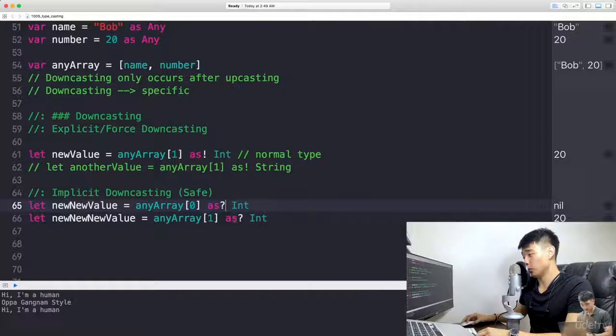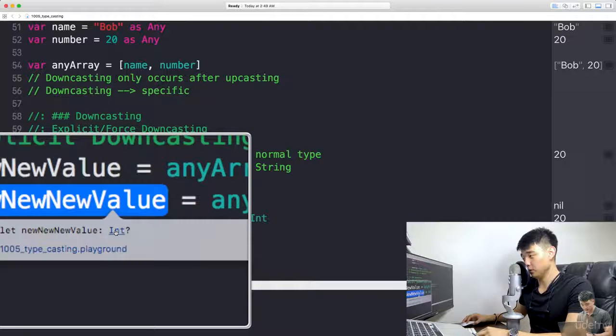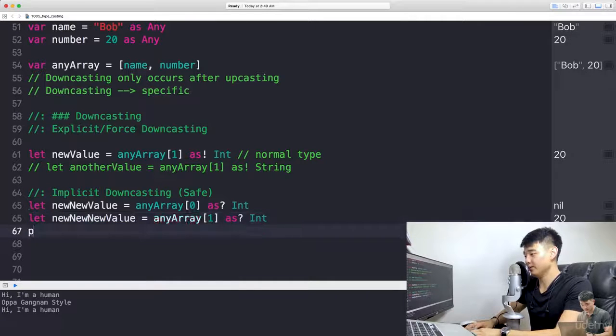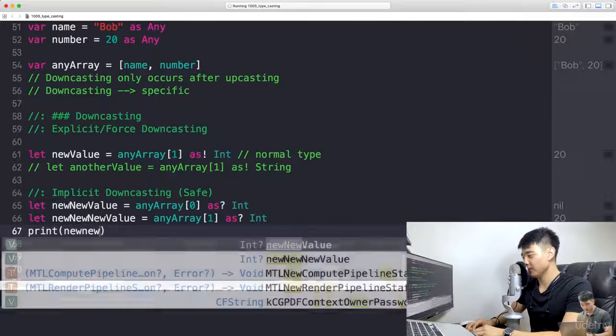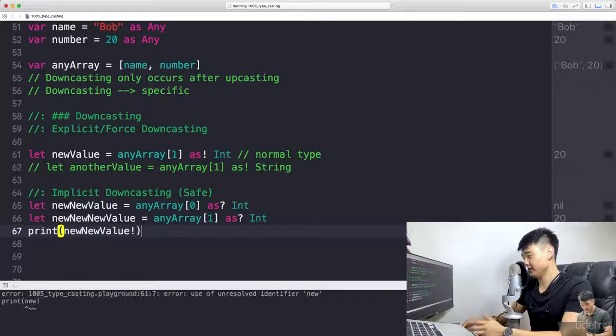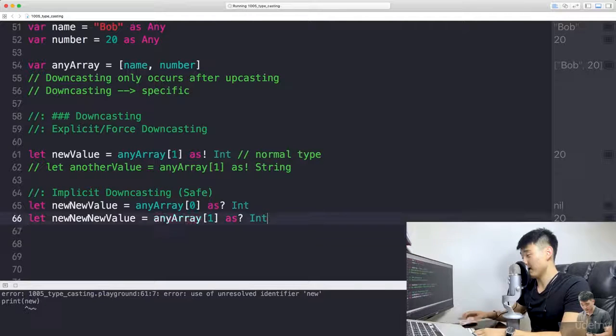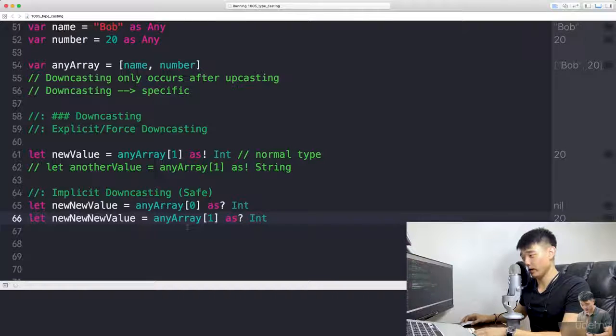And of course, when you get the right int type, so right now any array index is a number, if you try to downcast it with question mark int, yes, it's going to work. But the only problem is that you're going to get an optional type, which is Int question mark. So you have to unwrap it, either using if let or something like that. Of course, in real practice we're going to use the safer way of using it.